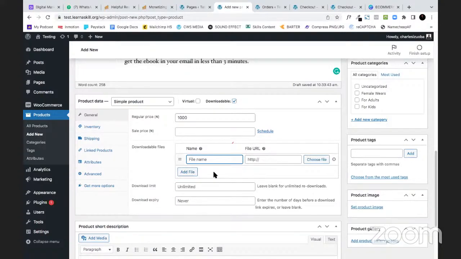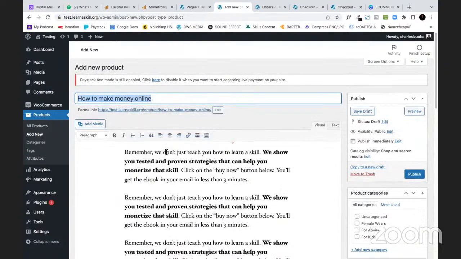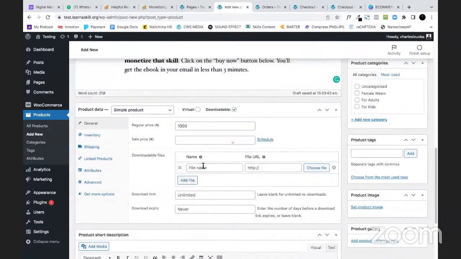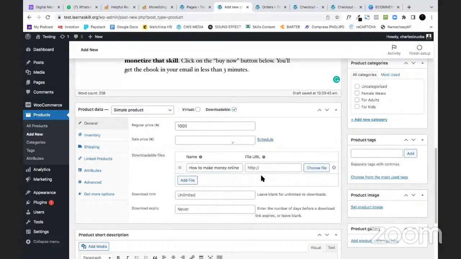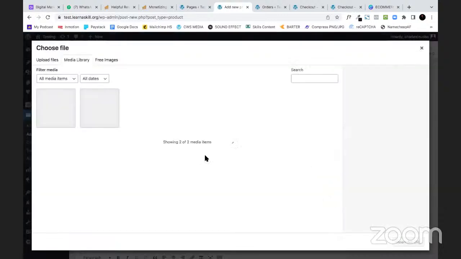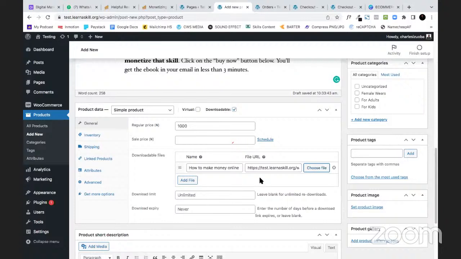First of all, the name of the file, which is that ebook. Copy this name you have here, how to make money online, and paste it here, since that is the name of the book you've written. Now, you need the URL for that book. So let's say if it is something you uploaded to your Google Drive, you just extract the Google link and paste it here. Simple as that. If it is something you have on your website, you can now click on choose file. All right, so let me still choose this picture again, and I insert it here. All right, so that is it.